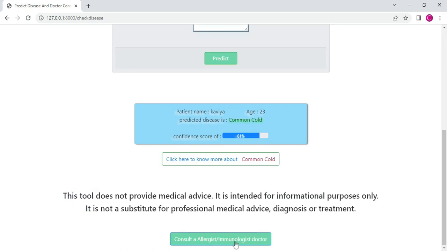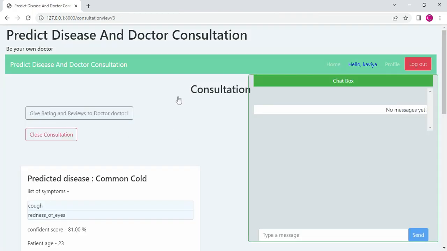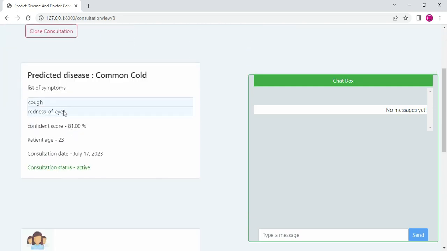Next, if you want to consult a doctor, you can click consult doctor. Two doctors are there. If you want to view their profiles, you can view them. Next, if you want to consult, you can click consult. These are the consultations. You can view all the details.